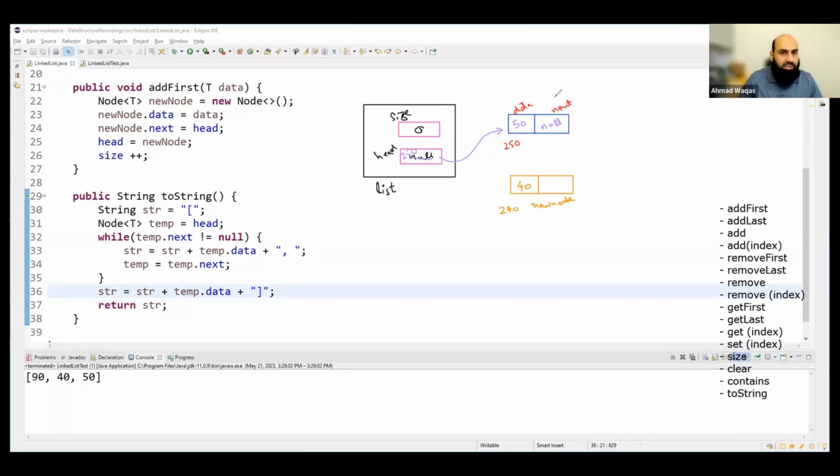See what we are saying here. New node dot data is equal to data that we have stored, 40. New node dot next is equal to head. Whatever head is having, store that value to the next part of this new node. So head is having 250 that I'm going to store here. So 250, that means the next of this node is this node, right? This node is pointing to this node now. So head is also pointing to this one, and the new node is also pointing to this one.